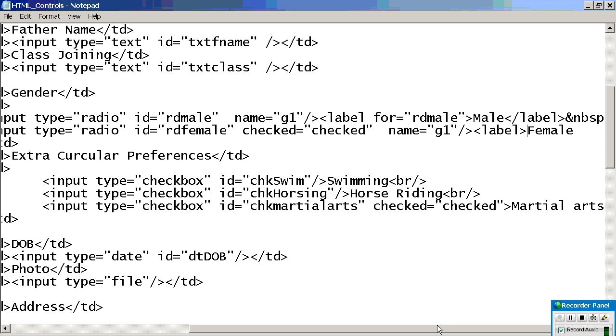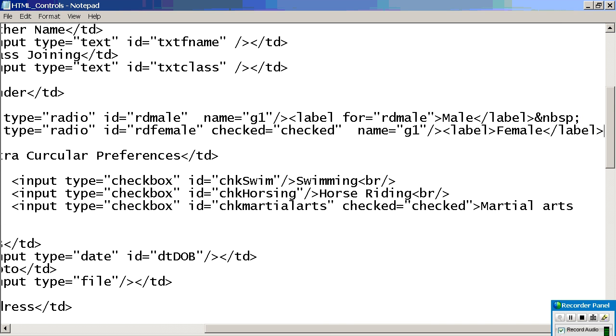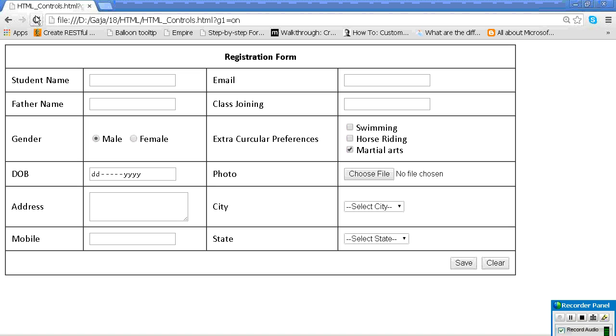keep label, then label, and you want to link up with what? Female. Yes or no? What is the attribute you need to use? For. So which one? Okay. Can I link it with the wrong one? Yes. I am clicking on this one. What gets selected? Swimming gets selected.